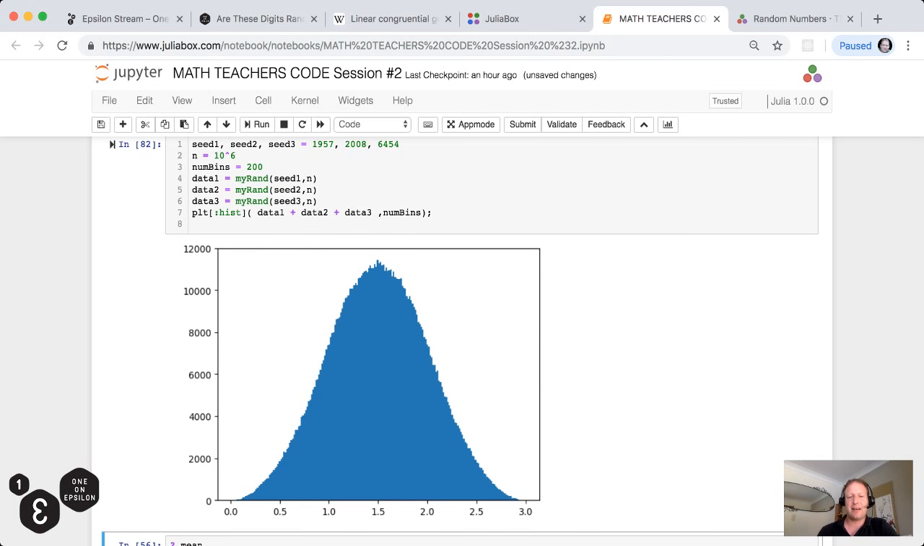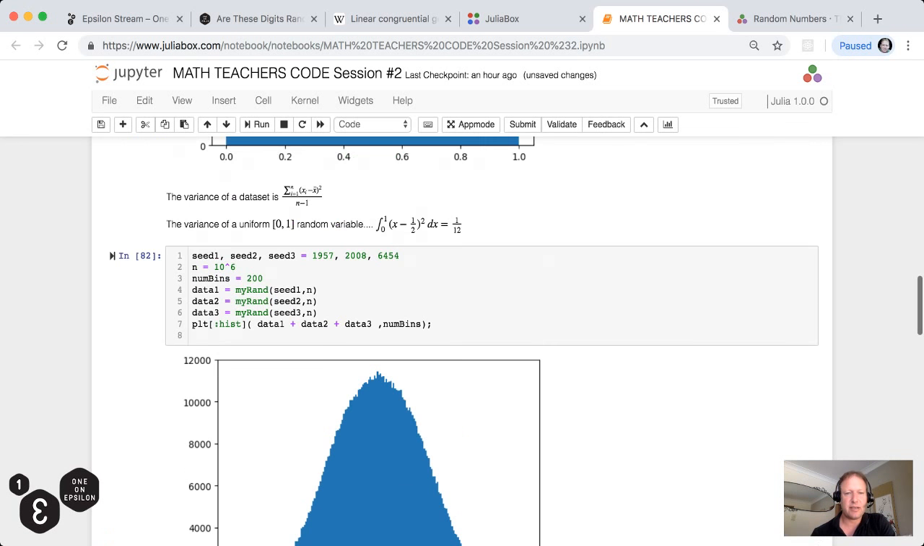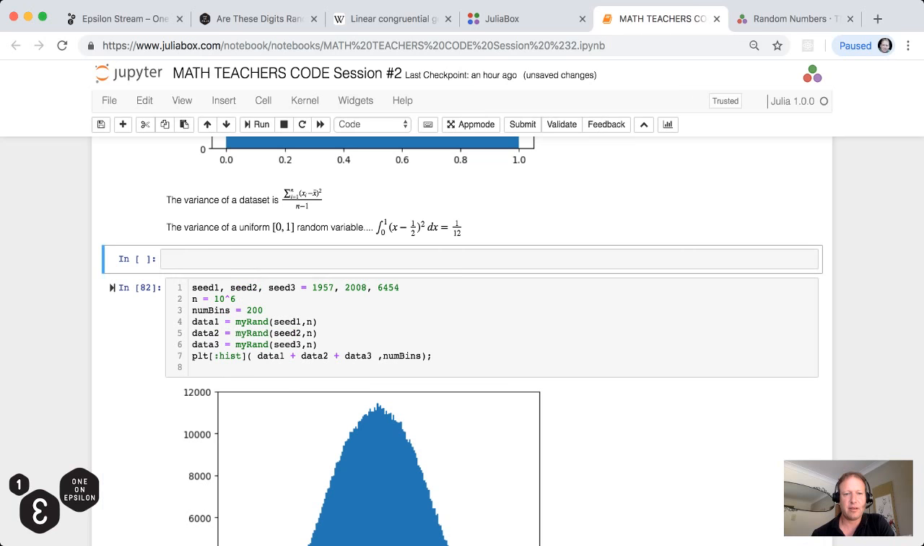And then this bell-looking curve appears. And that's the magic of the Central Limit Theorem. So then I tell them about the Central Limit Theorem.